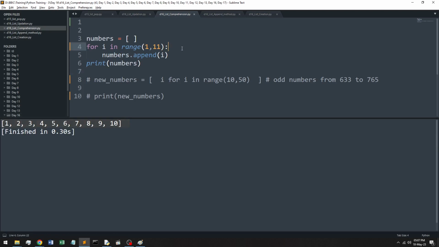The numbers list is initially empty and then the loop runs from 1 to 11, so it will take only up to 10. 1, 2, 3, 4, 5, 6, 7, 8, 9, 10 is added. Suppose you want to add the numbers from 100 to 110, then I will change it in this way. It's fixed, no problem, not an issue.